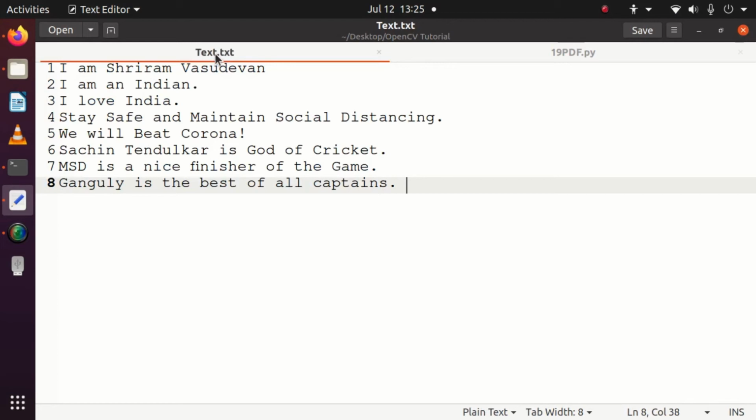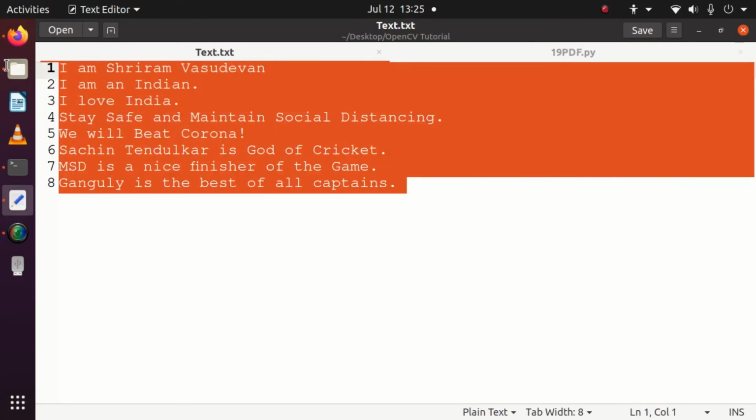The text file has got around 8 lines. I am Sriram Vasudevan. I am an Indian. I love India. Stay safe and maintain social distancing. We will beat Corona. Sachin Tendulkar is god of cricket. MST is a nice finisher. Ganguly is the best captain, best of all captains. This is what I have created as a text file. Now, what do we do? We need to convert this into a PDF. Let's see how exactly we can do it with simple Python code.